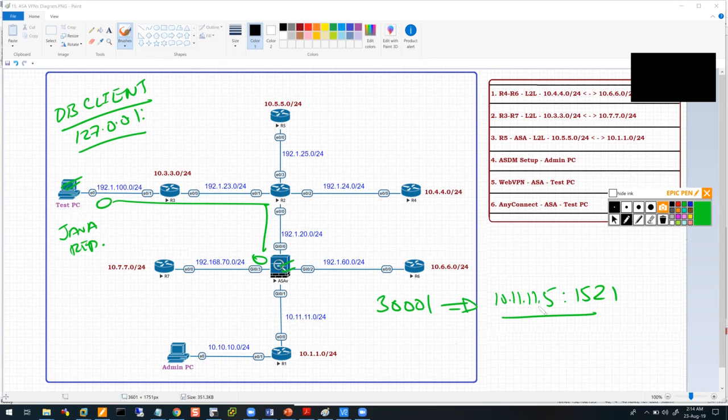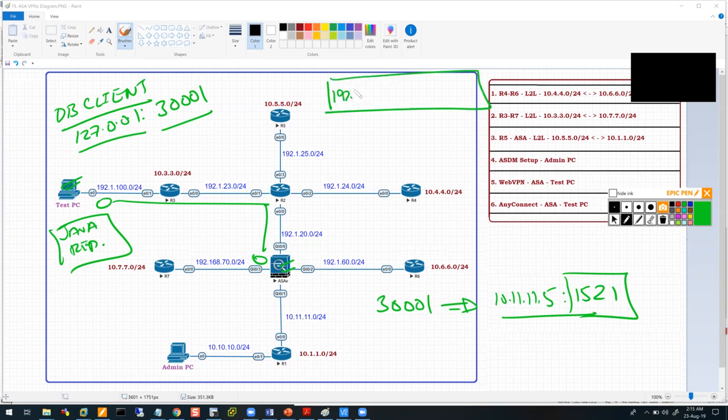You need to tell him, hey, listen, don't use the default port 1521. Instead, use port number 30,001. Because the Java redirector is installed at layer 7, although it's meant for 127.0.0.1, anything that's destined to 127.0.0.1 on port number 30,001, it will encapsulate the packet and send it via the SSL packet to the VPN connection.